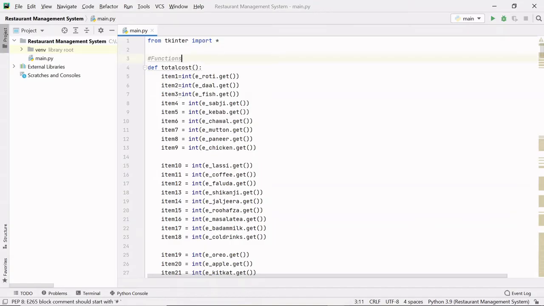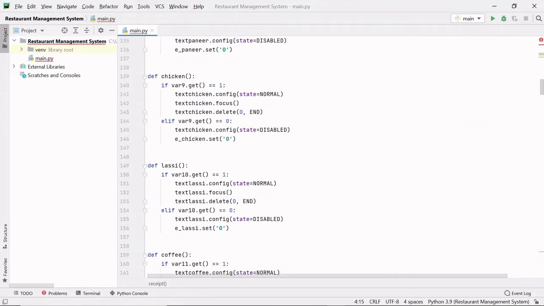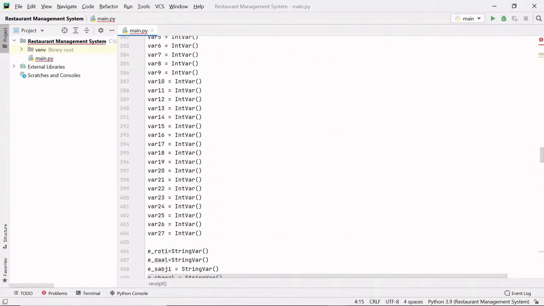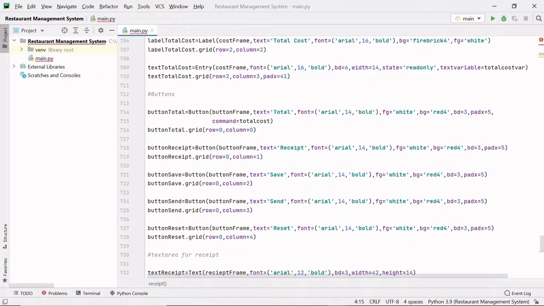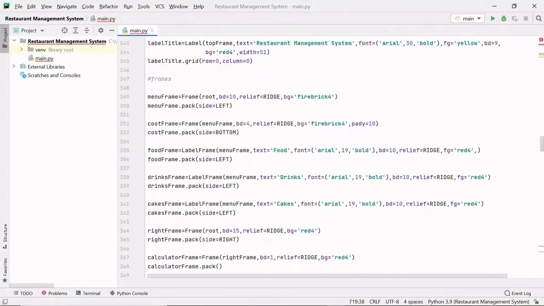So I am going to provide a command here at the top, def receipt. Then I need to call this function from the receipt button. So whenever you click that receipt button, this particular function will be executed. So here to this button receipt, I am going to provide command equals receipt. Now let's write the code inside that function.